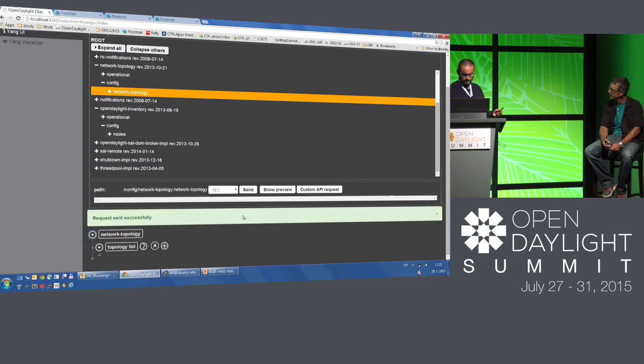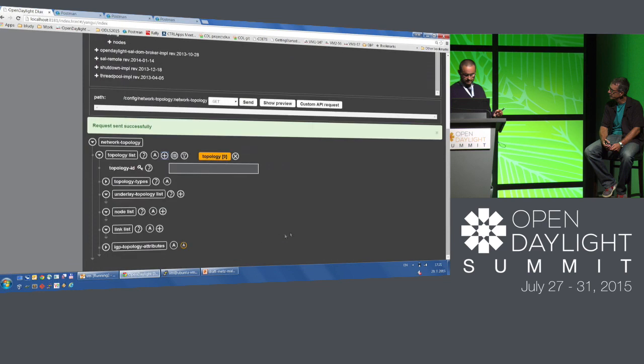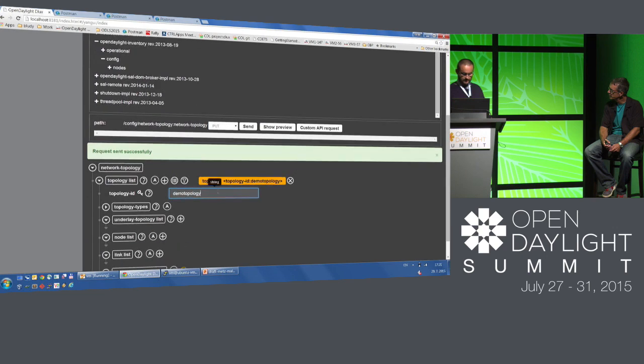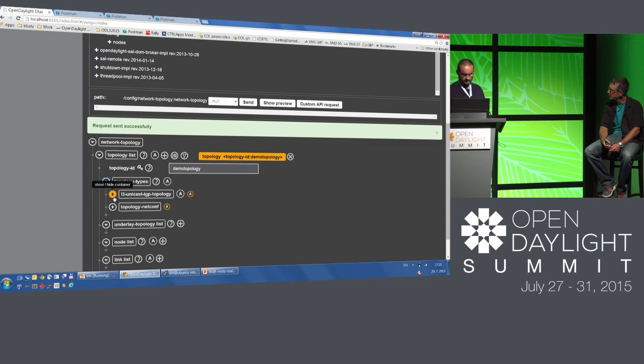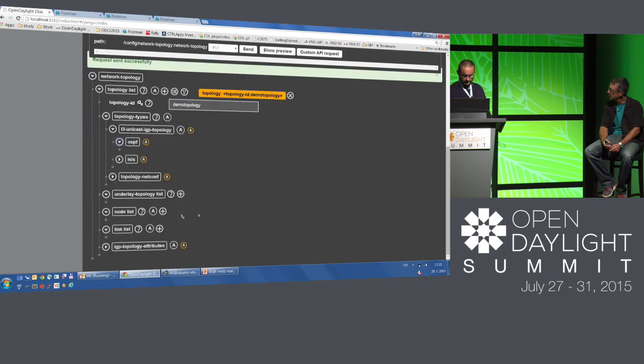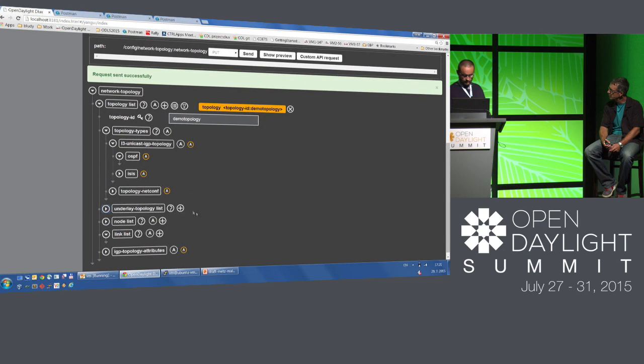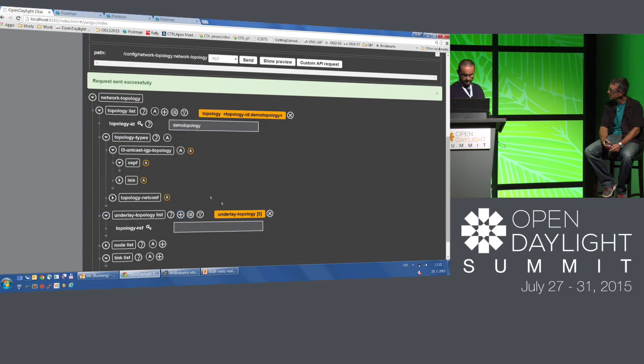So this is the container, network topology list. And I can add some topology, like demo topology. This is the ID of it. And we have another containers here. And I think we can find something interesting.